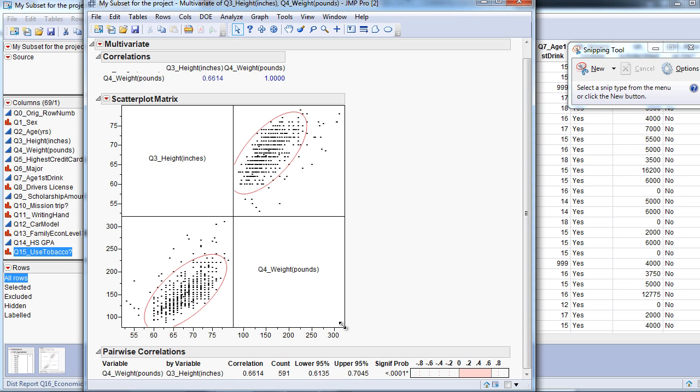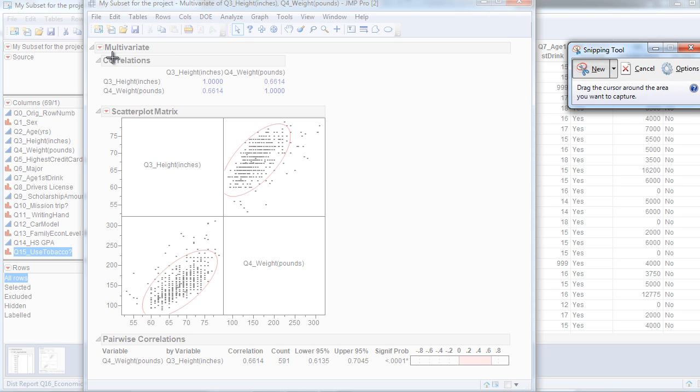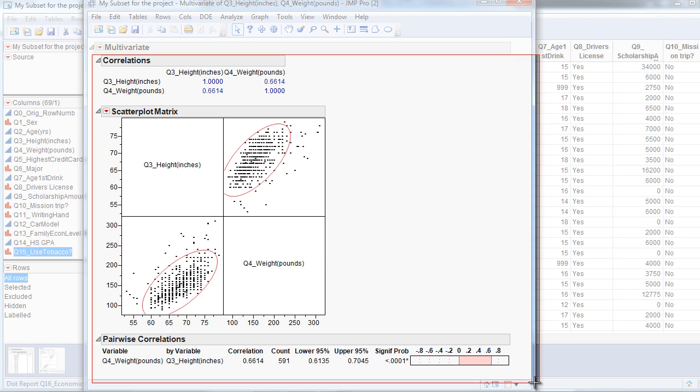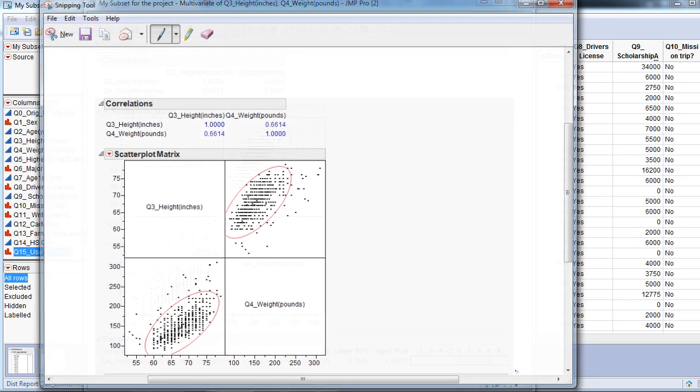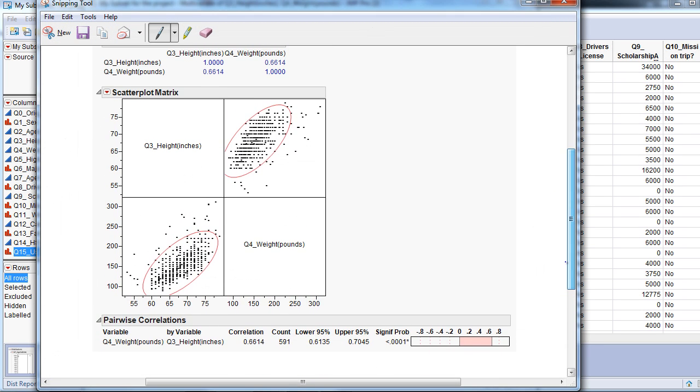I'm going to have to change the size on this. There we go. So now I have everything I want in here. Nice screenshot. So in this screenshot, I have the correlations, and the value of correlation is right here, 66.14% or 0.6614. It should be stated as 0.6614 because it's positive.